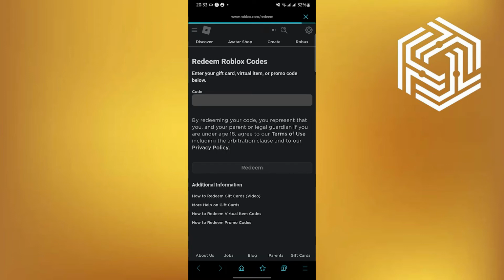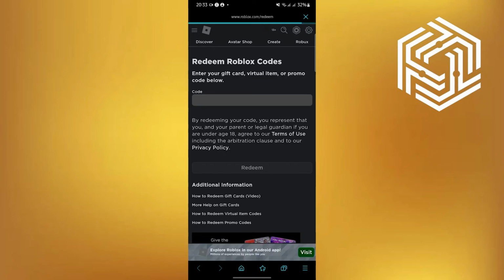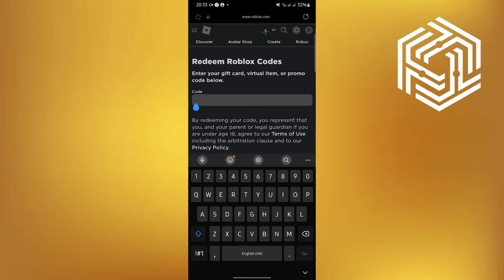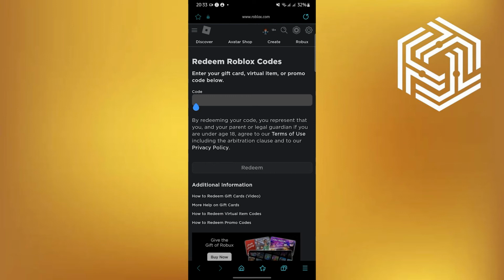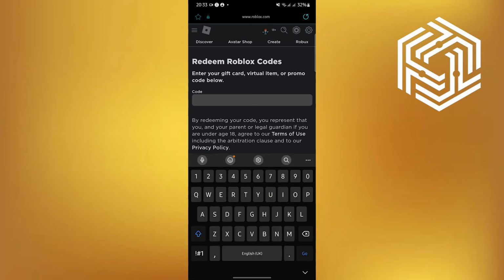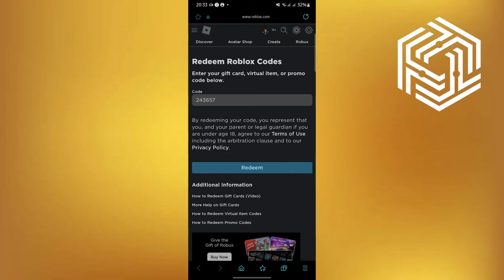Once we are here on the website, we're just going to redeem the code now. Now let's wait for it to finish loading. Once you are in Redeem Roblox Codes, all you have to do is type in the code in this bar over here. Go ahead, take your time. I won't be sharing my code. This one's just an example code, but once done, click on Redeem.